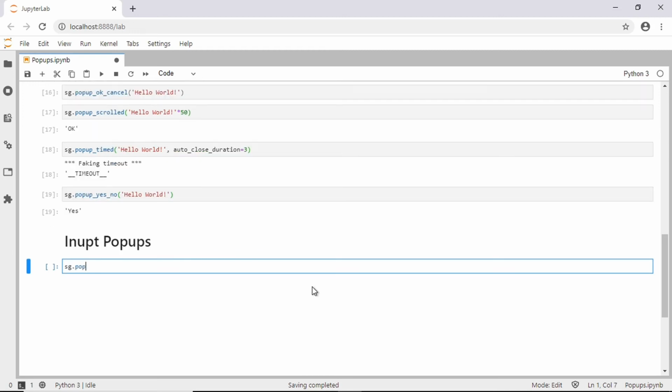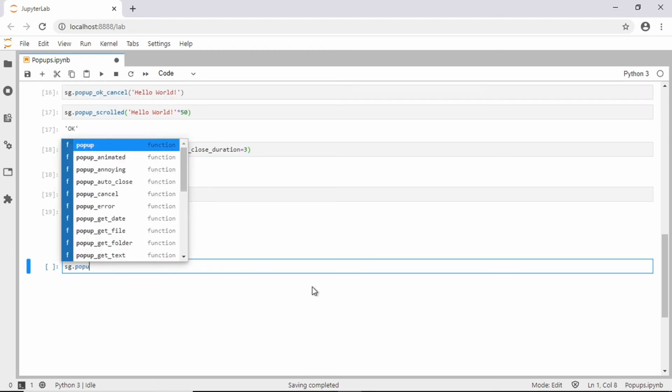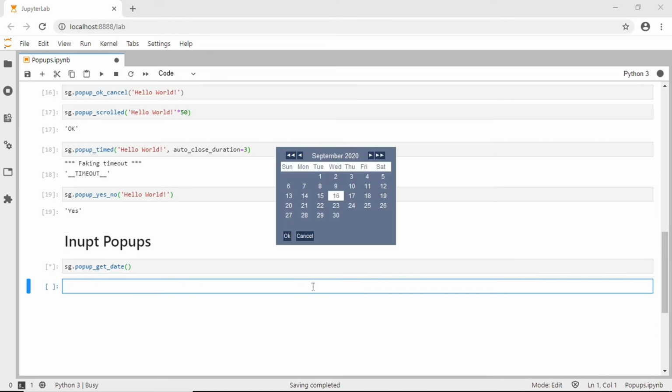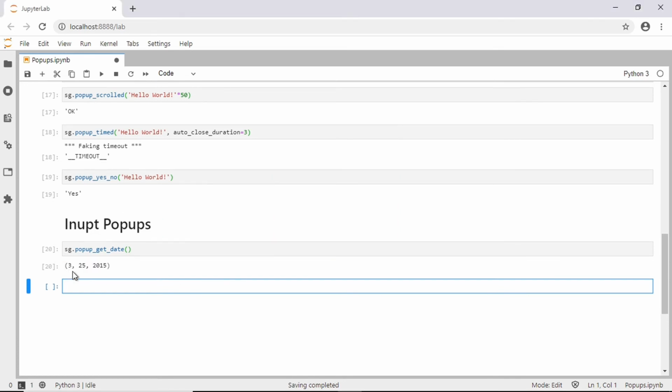I can ask the user to provide me with a date. For example, this will display the calendar. I can choose any date, then click OK. It will return this date. Okay. I can also ask the user to choose a file.